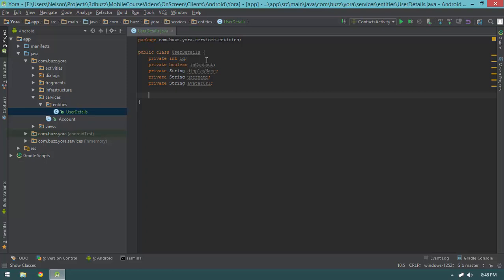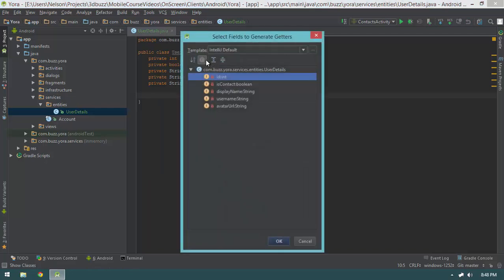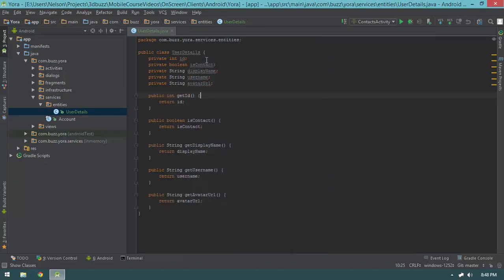So let's hit Alt-Insert, select Getter, or just start typing in Getter, and hit Enter. And then what we can do here is we'll just select all of the things we want getters for. So in this case, I'm going to hold down Shift and hit the down arrow key to select each one of these items. And then I'm going to hit OK, and look at that. We now have getters for all of our private fields.